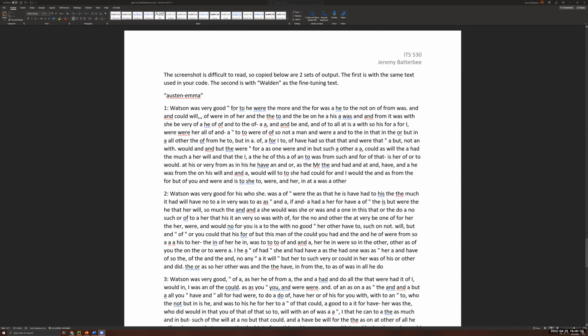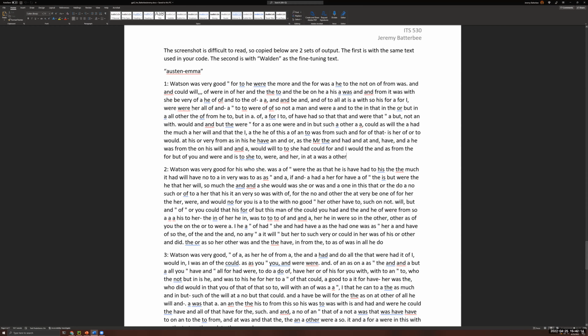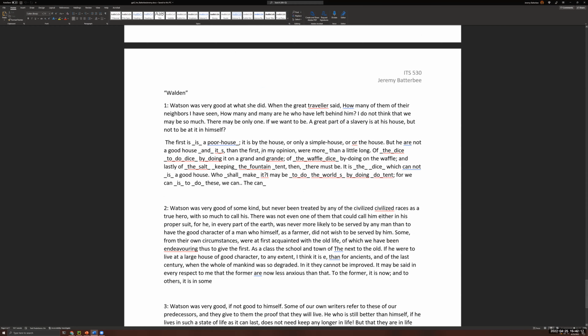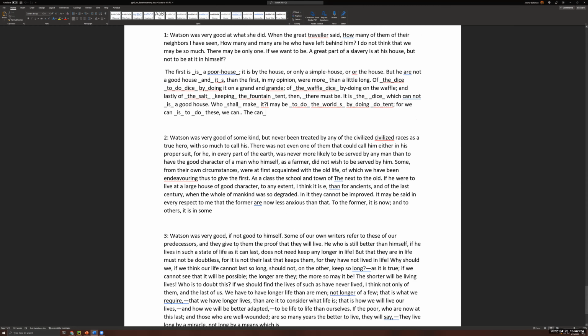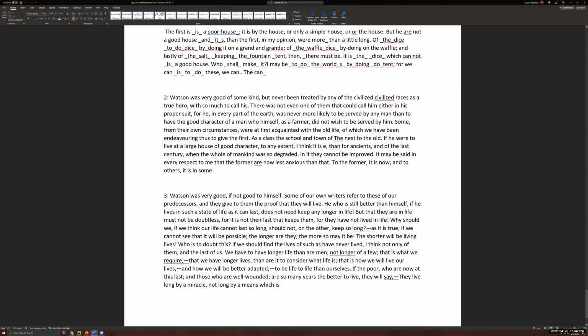The first one it generated is honestly pretty garbage, similar to what Kyle had going on. You get a lot of he of and to the of and, it was just pretty garbage for most of the Austin Emma. When I used Walden, I got one that was really bad. I have no idea what it tried to do there. But the third example, I honestly thought was pretty good compared to everything else.